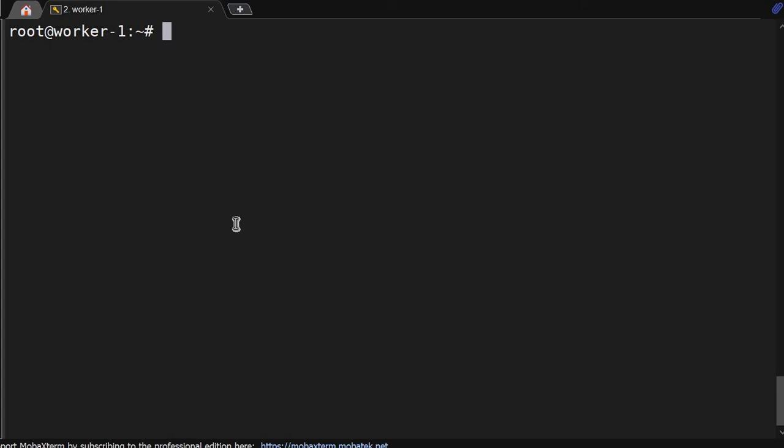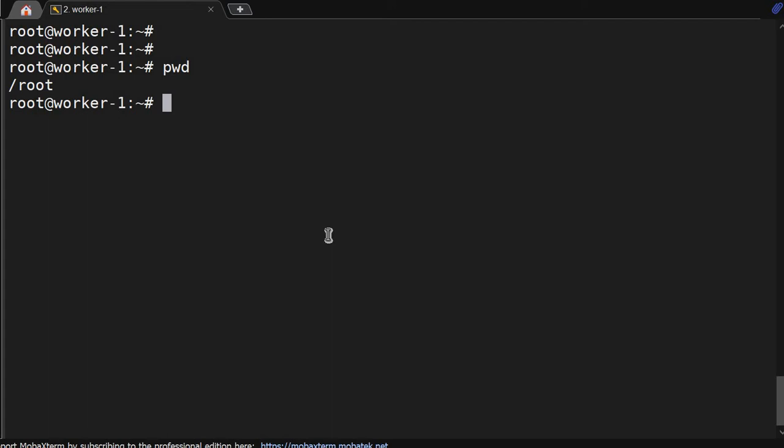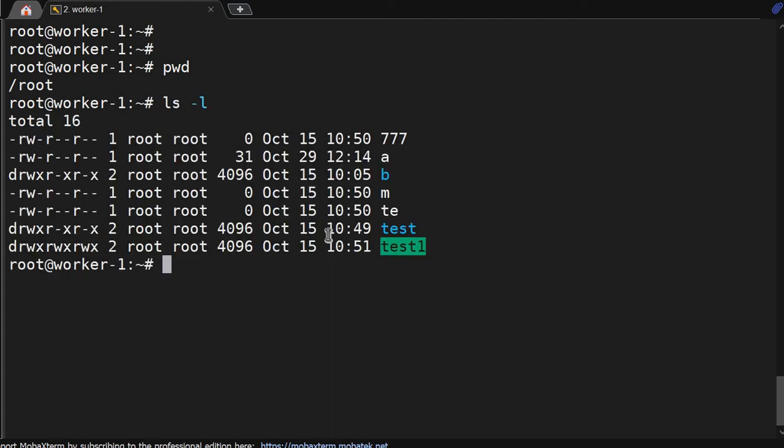So today's topic is the relative path and the absolute path. These are the two types of path we have in this Linux environment. So what's the relative path? Okay, so where I am: slash root. And what files and directories do we have? We have two directories, temp and test, and test1.